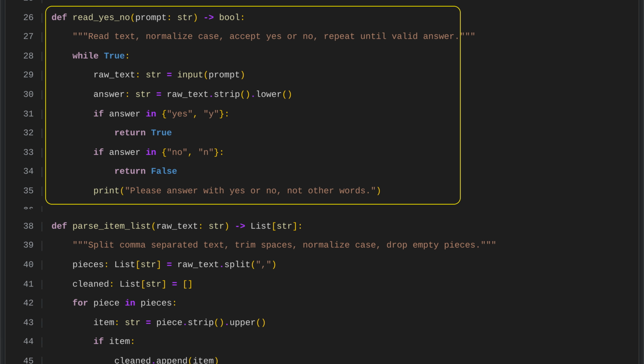This function repeatedly asks the user for input until it receives a clear yes or no answer. It reads the response as text, removes extra spaces, and converts it to lowercase, so capitalization does not matter. If the cleaned input is yes or the letter Y, it returns a positive result. If it is no or the letter N, it returns a negative result. For any other input, it tells the user to answer with yes or no and asks again.